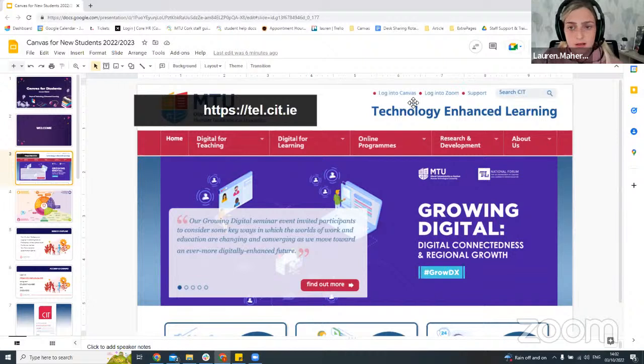We also have ways to log into Canvas and Zoom and all the different support sections on this website. So that'd be the first thing that you'd need to know, and probably the first place that you'd need to check if you had any questions.